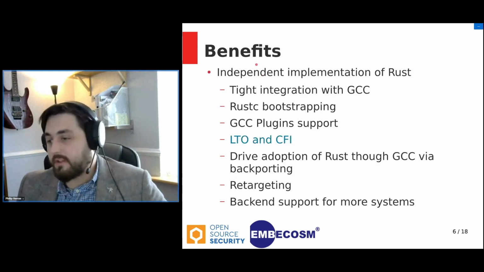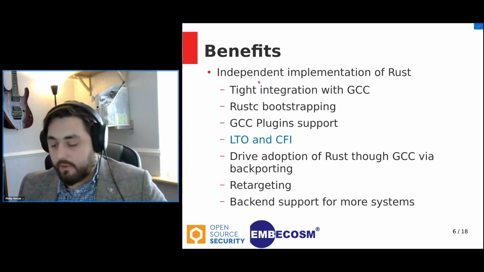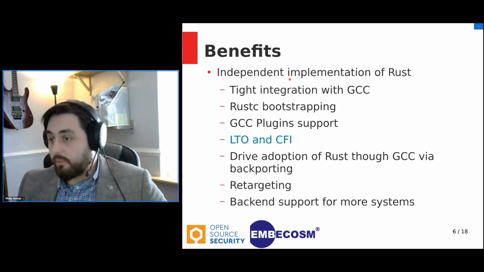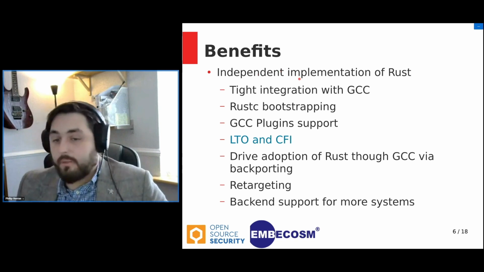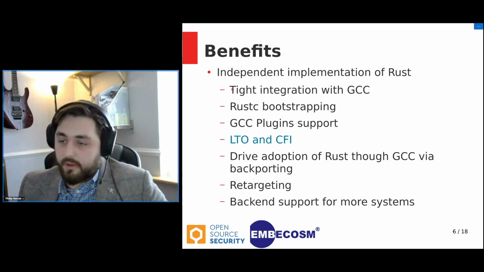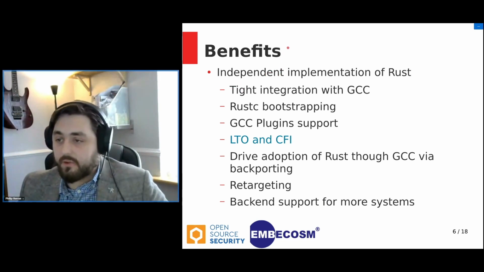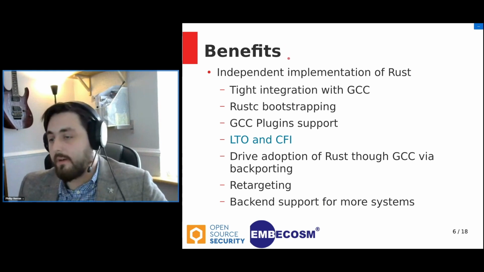So, some of the benefits to talk about, similar to Antoni's talk earlier, which is fantastic. It provides an independent implementation of Rust that's separate to the Rust toolchain, so it breaks the dependence on Rust code here. The other part is that we get this tight integration with GCC, so we get a lot of the same benefits as being in tree. We don't necessarily have to patch GCC. We can just talk directly to GCC as we see fit.